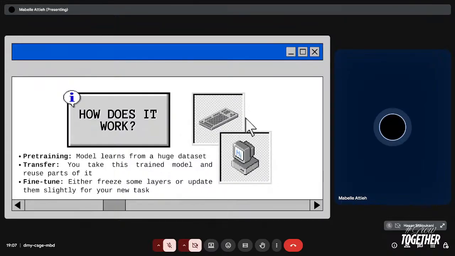Pre-training: the model is trained on a very large scale data set. For example, ImageNet has over 14 million images, and the model learns low-level features. When I talk about low-level features, I mean edges and shapes. It also learns mid-level features like object parts and high-level features like the entire object. Usually in this part we use models like ResNet and Inception. If it's text, you can also use BERT.